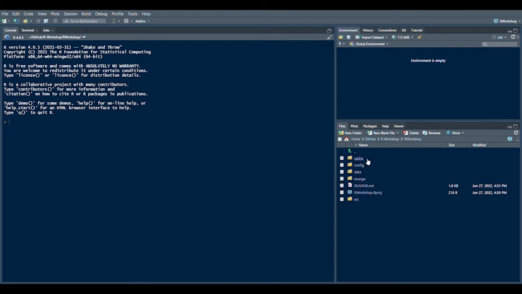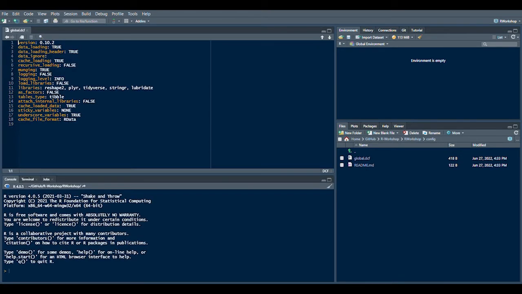So within our project folder, to change the settings of project template and what it automatically does, you click on the config folder and then global.dcf to open the settings of project template for this project. And you can see that the data loading is set to true. So that means that project template will try to load every file that's in your data folder. You might want to set that to false if your files aren't clean yet, or leave it as true depending on what you have in your data folder.